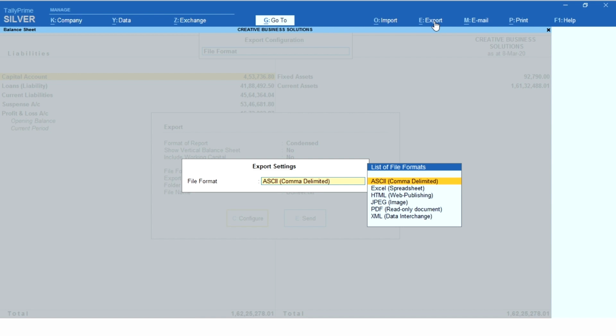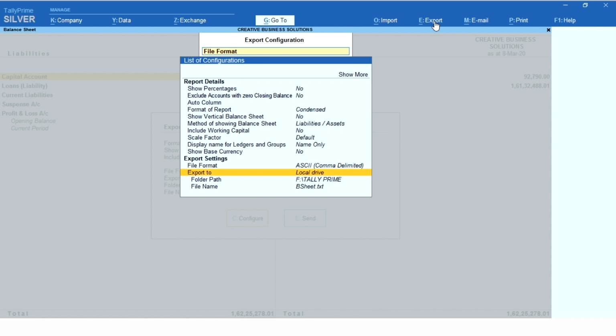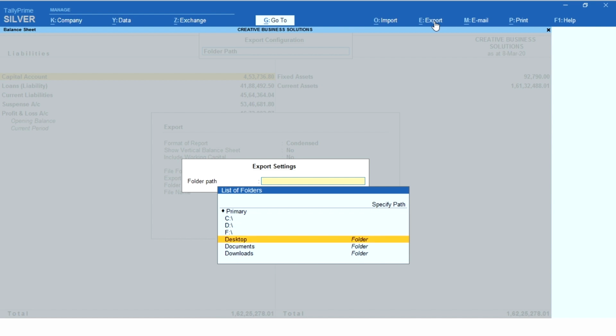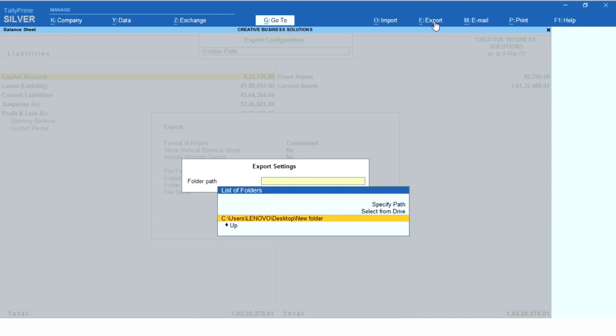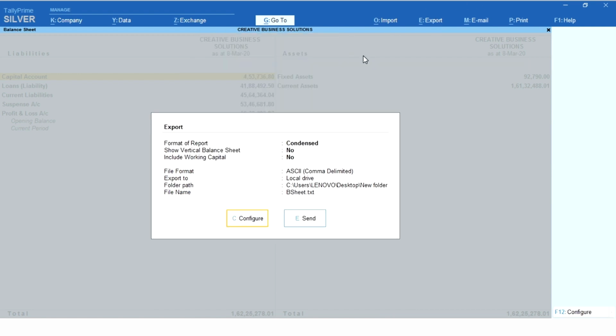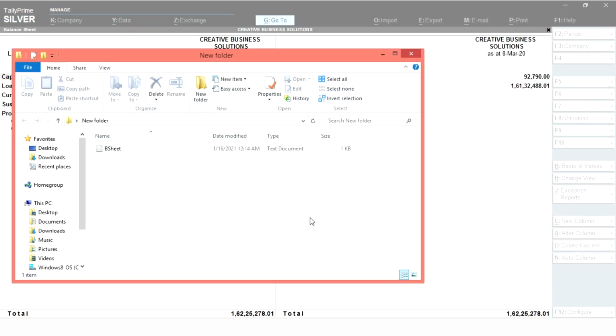First we go with ASCII, and it will ask where you want to save your exported file. So I go with the folder path and give a different path by browsing. I go with Desktop, New Folder, and accept this screen. So the format has changed. It is ASCII, and the path is C drive, Desktop, New Folder. So I click on Send. It has been exported and the folder has opened automatically.